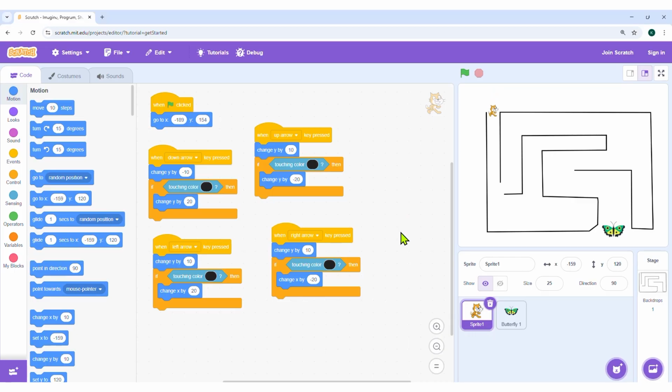Now your Maze Runner game is ready. Click on the Go button to start playing. Use the arrow keys to make the cat reach the butterfly. If the cat touches the wall of the maze, then the cat will go back 20 steps.